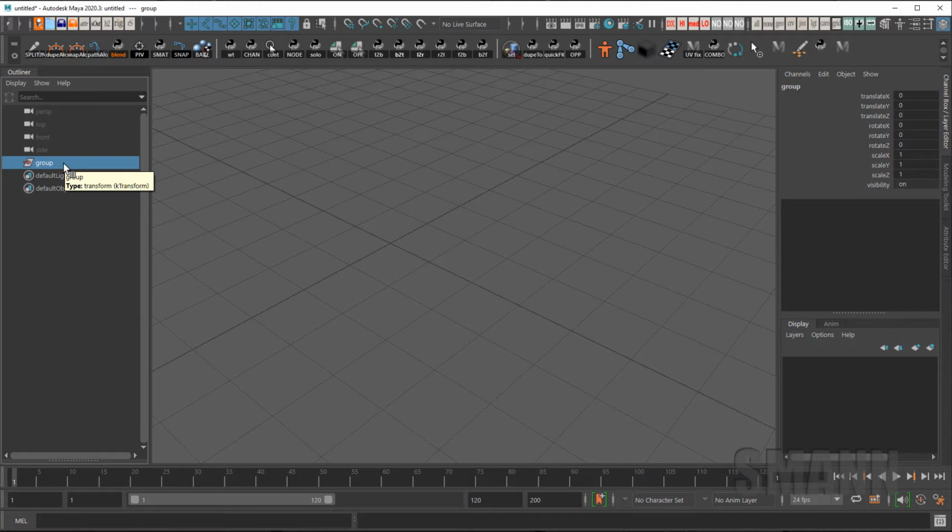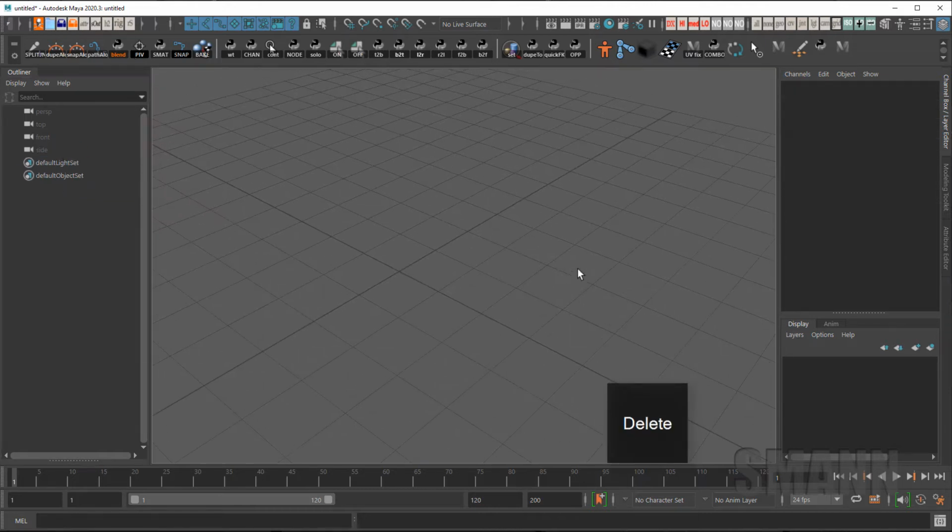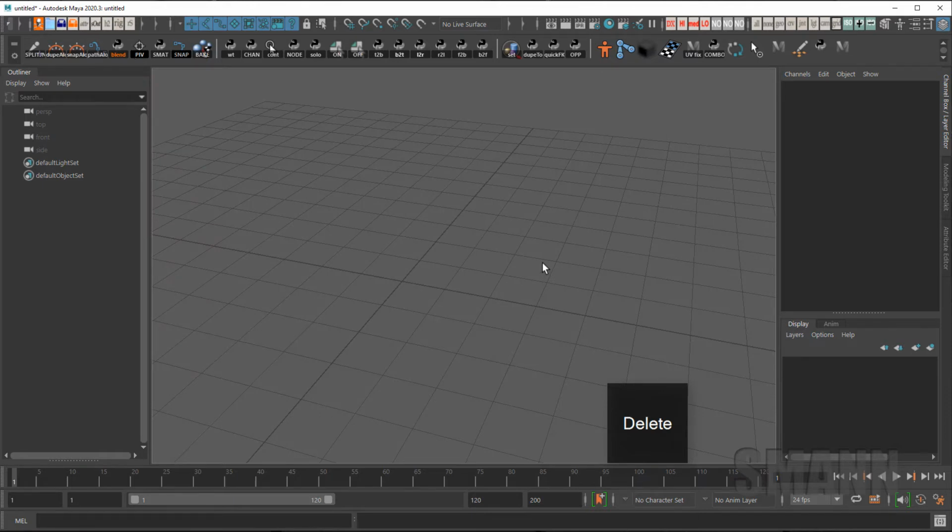If you have lots of groups in your scene, it's going to have a number at the end. Not a big deal, just delete that too. All right, but that's not what I wanted to talk about, but it is one of those things to be aware of.